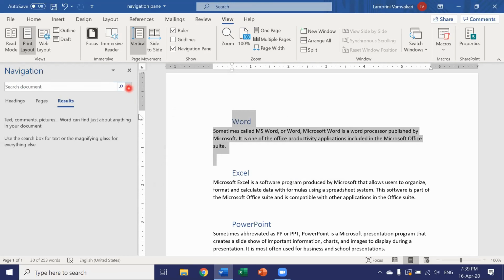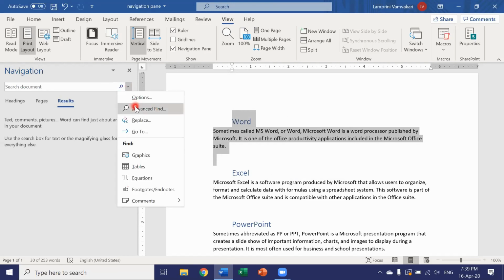Okay. We also have advanced find, replace, go to, and if your document contained graphics or tables or equations, you could even narrow your search down to one of these. So if I were looking for a specific word in a graphic or in a table or in a footnote or endnote, I could narrow my search down.